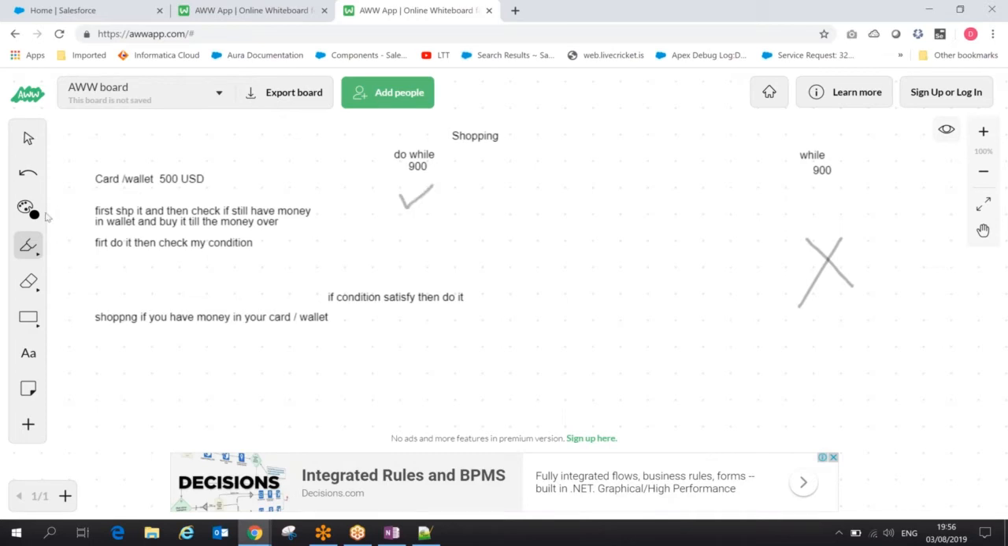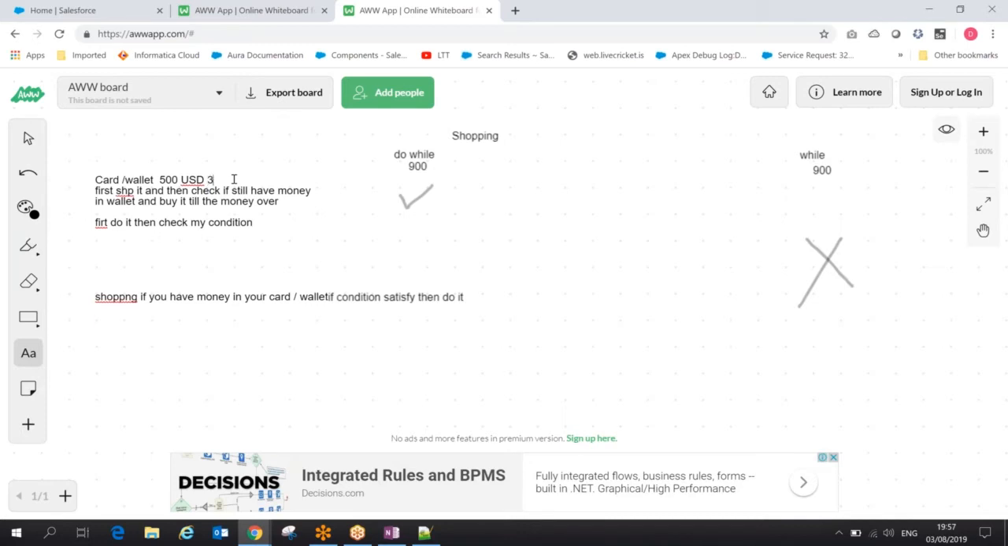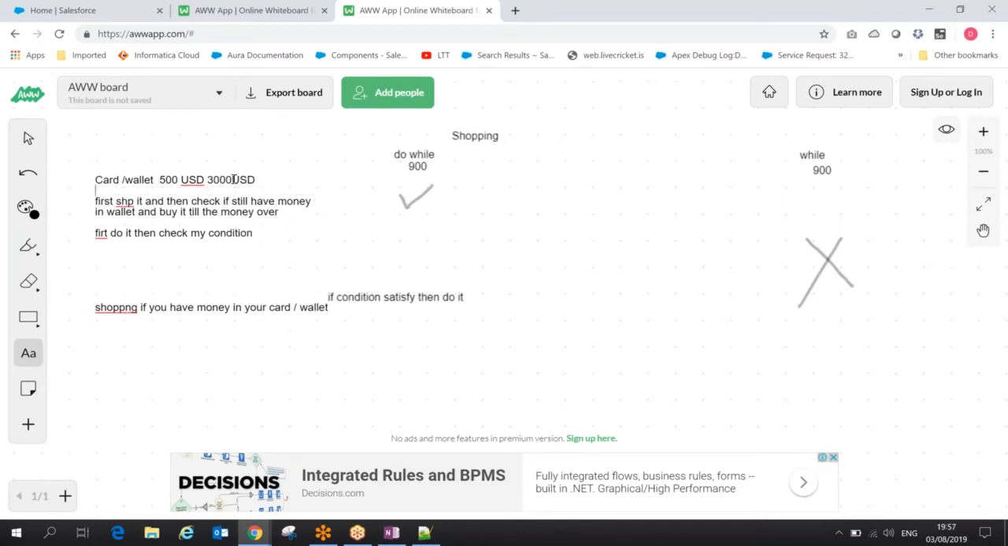So let's take one more basic example. Let's see, you have a fund of around 3000 USD in your wallet. Now what is going to happen with this 3000 USD? I select first 900. So with this loop, I have one product that I want to buy for 900, then one for 1000, then one for 300, then again one for 1000, another for 1000, and then some product for 500.